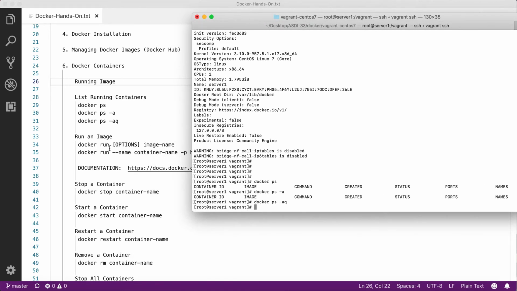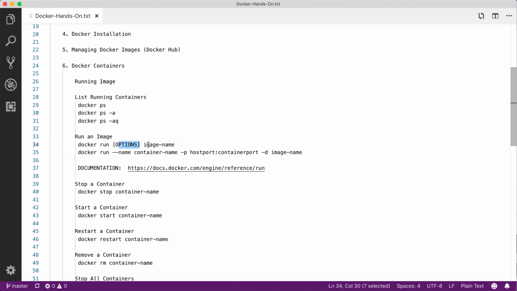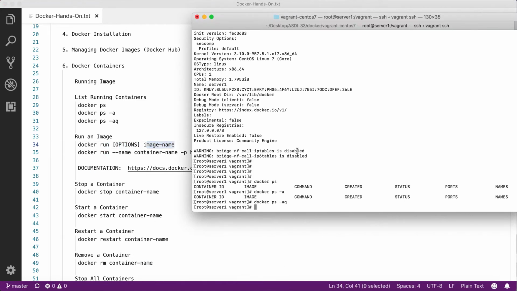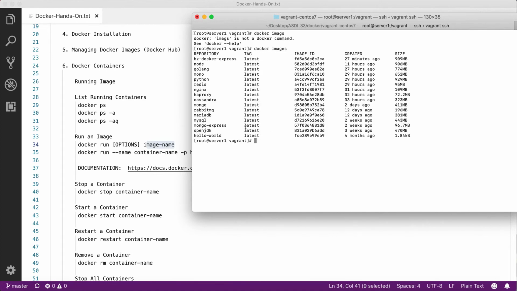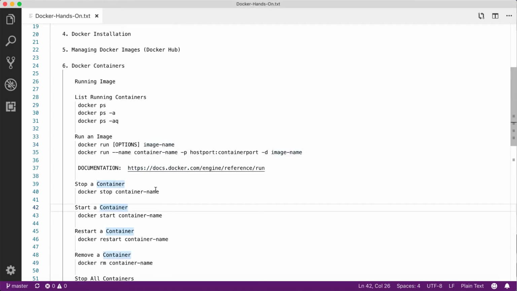The command to do that is docker run, we give some options, and we give the image name. This is pretty straightforward. Let's say docker images. We will run this express image that I have created. So I'll say docker run. I can directly give the image name, which is bz docker express. But keep one thing in mind: whenever we run it, we will give a name to the container so that it is easy for us to manage. If we do not give a name, an auto-generated name will be given to it, which we do not want.